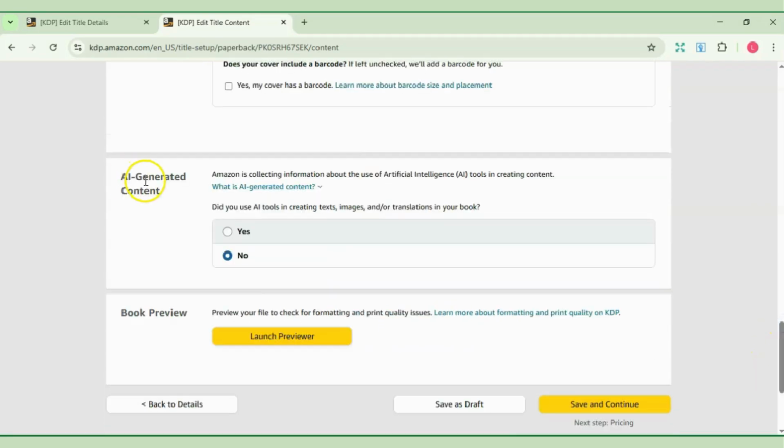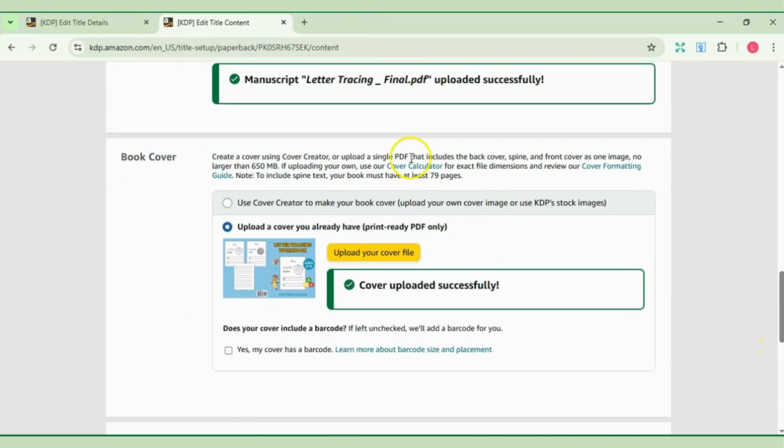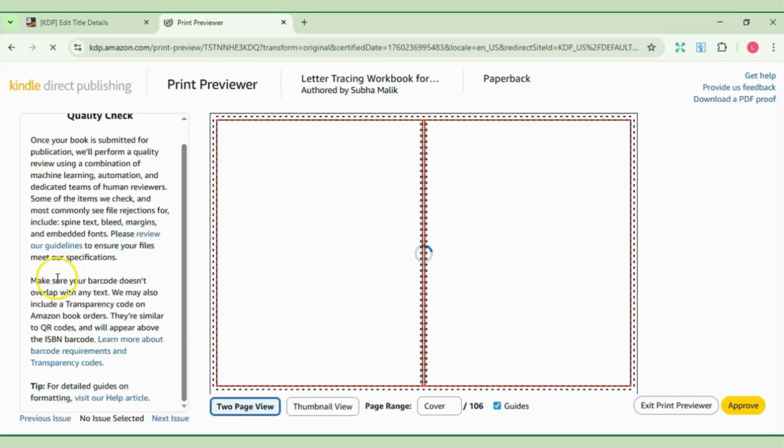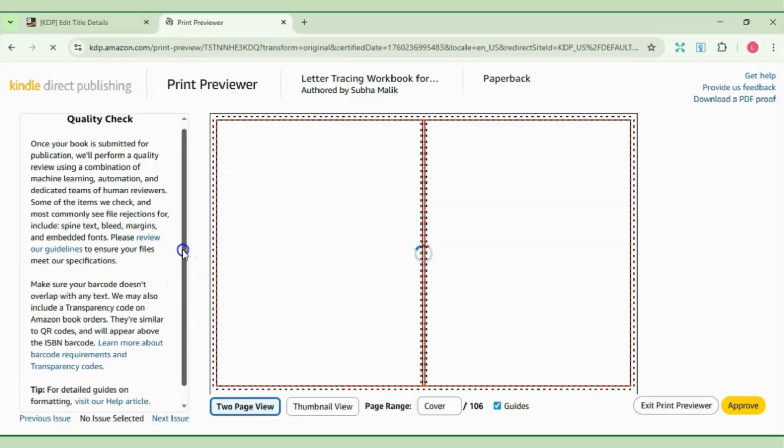AI generated content. You should tell KDP whether you have used any AI or not. I haven't used any AI for my book. I will select no. Then I will click on launch previewer once the files are processed successfully. My files are already uploaded and processed, so I will click on the launch previewer. Here it will show you any errors. My interior and book cover don't have any errors, so I am seeing no error messages here.